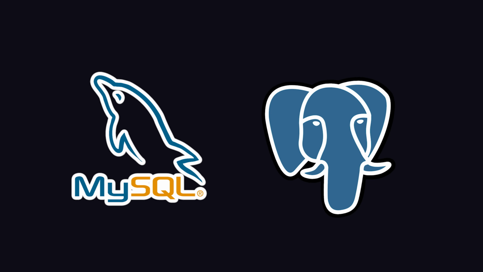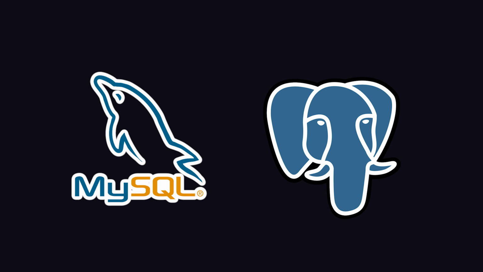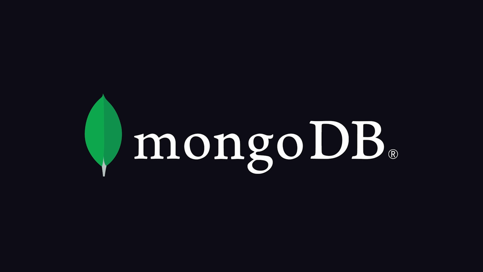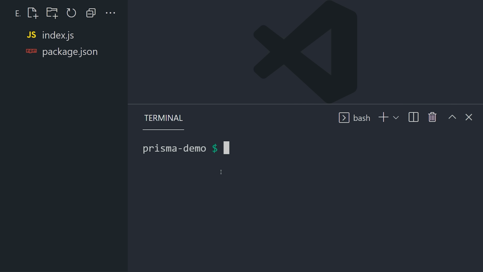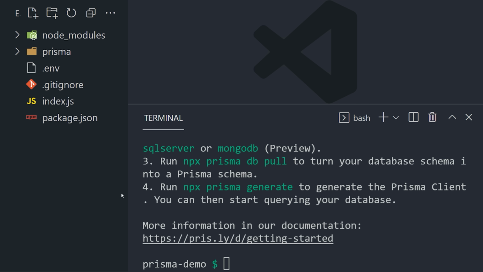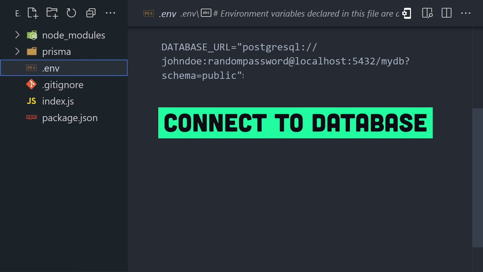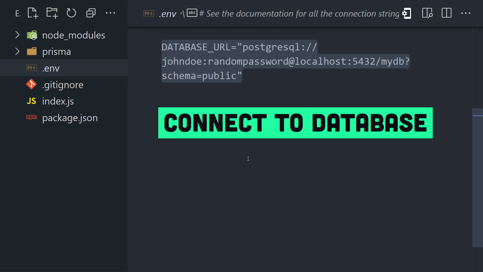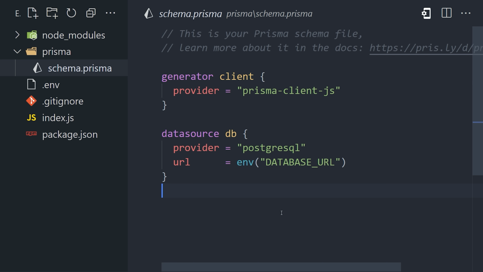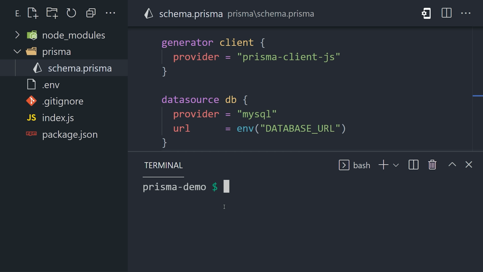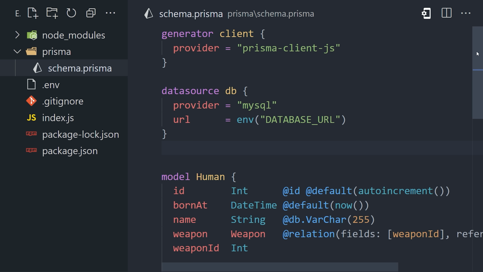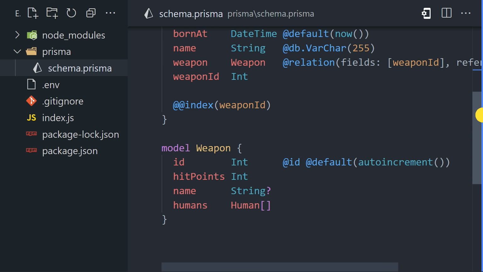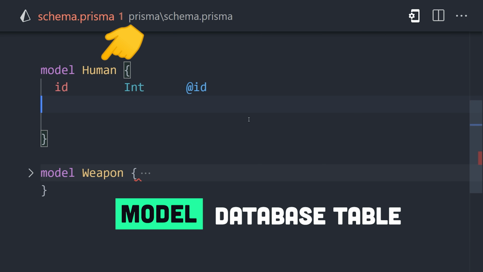To get started, you'll need a relational database like MySQL or Postgres, although MongoDB is supported as well. From a Node.js project, run npx prisma init. This creates a .env file where you can add your database URL and a Prisma directory to define the schema. If the existing database already has data, we can run prisma db pull to introspect it and automatically generate the schema from it. Notice how each table is represented with the model keyword.